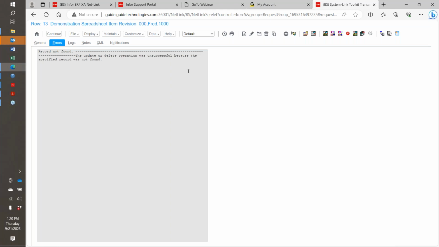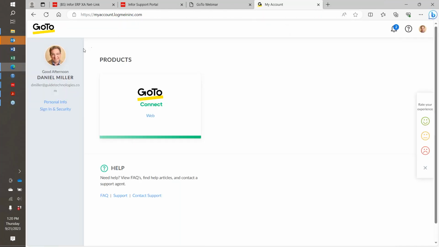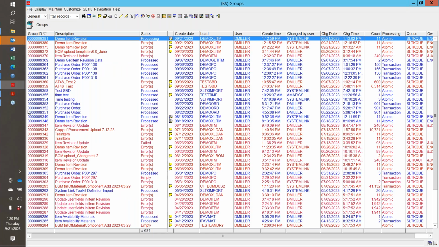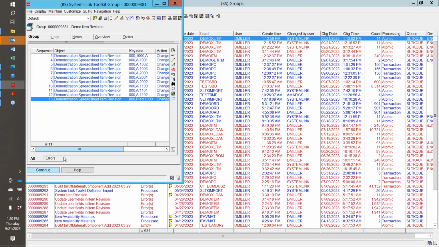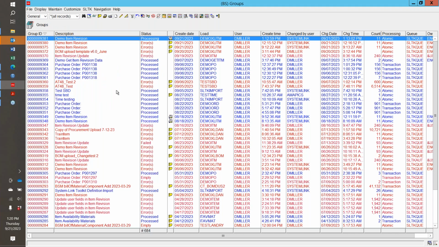Now, the way the toolkit works is it keeps track of what went through and what didn't go through. So if I had the wrong item number on that row, let's say, I could fix that item number, reattach a spreadsheet and submit it, and the toolkit's smart enough to skip all the rows that have already been processed and only process the rows that were in error. So we designed this so that a user could manage the transactions for the spreadsheets that go through. It doesn't have to be an IT function.